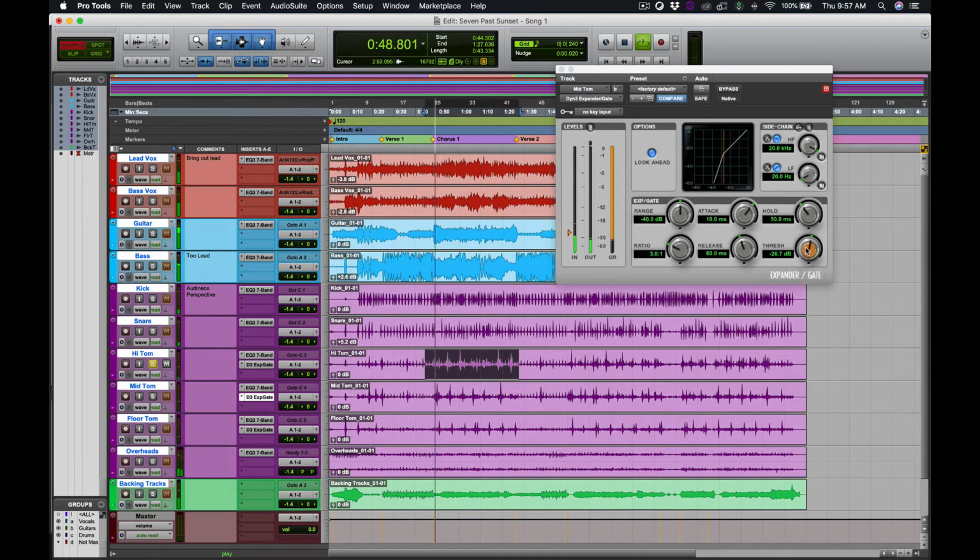So I'm getting a lot more snare sound. So I'll raise the threshold. Cool. So if I put all those together, let's just do all the drums. Let's hear how that sounds now.